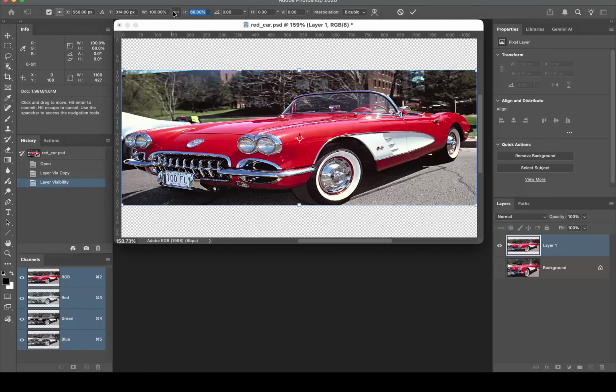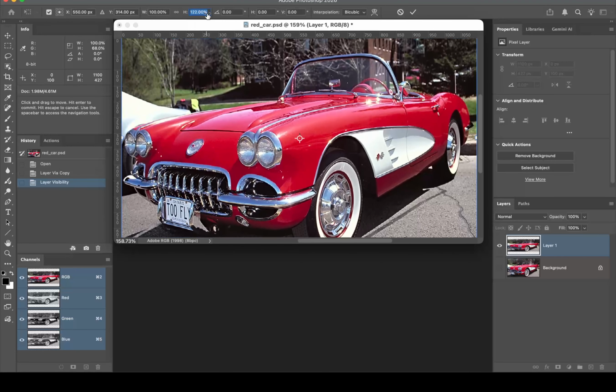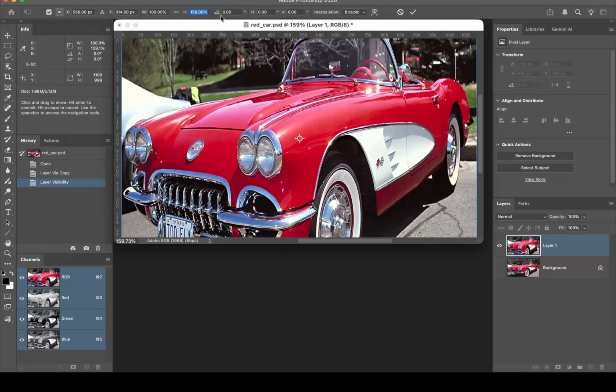You can go in the opposite direction. If you hover over the H, you can grab it and you can actually drag it up. And now my height is considerably taller. But it's not in proportion. It's not in proportion with my width anymore. I've radically distorted this car. That's not what I wanted to do. I simply wanted to make it smaller or bigger.